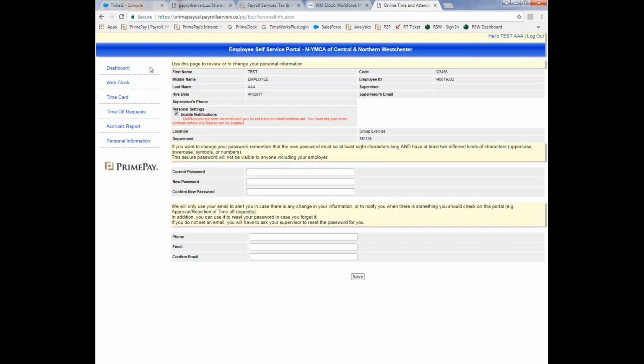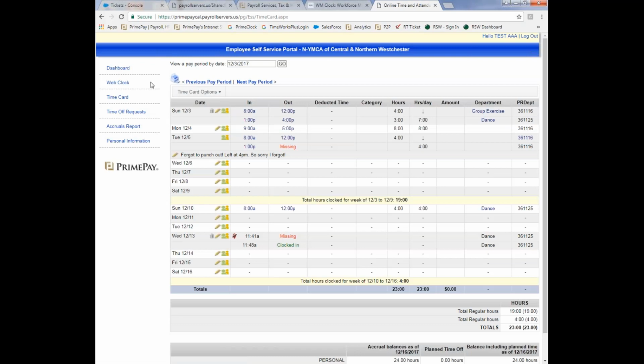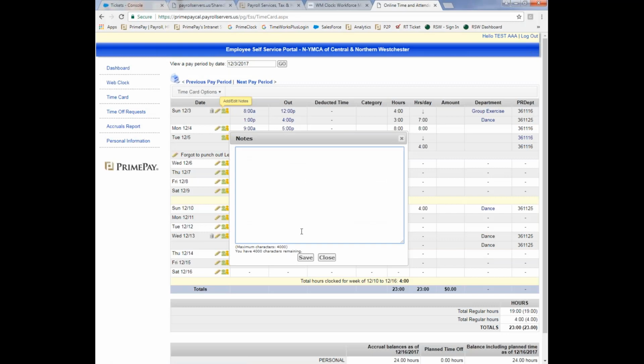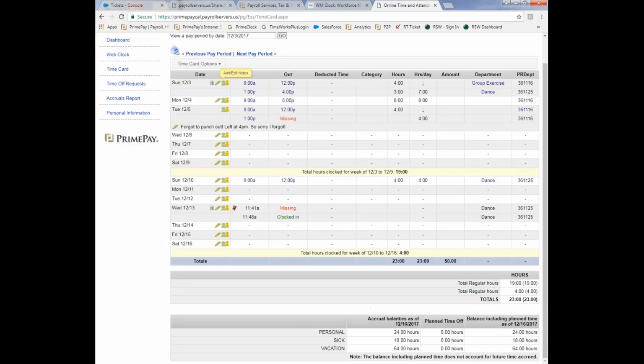Let's review. When you first come out to employee self-service, you'll be presented with the dashboard. You can view your time card. You can print your time card. You can leave notes on your time card. You can see if you've approved your time card and if your supervisor has approved your time card. You can view your accrual balances.